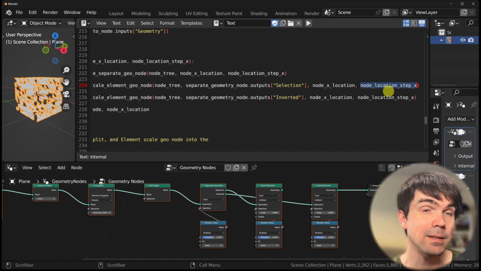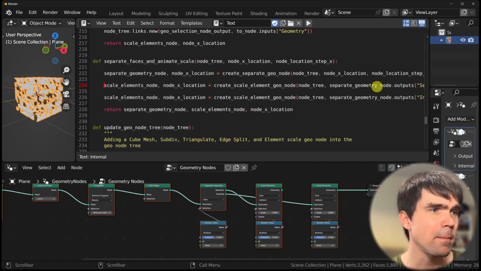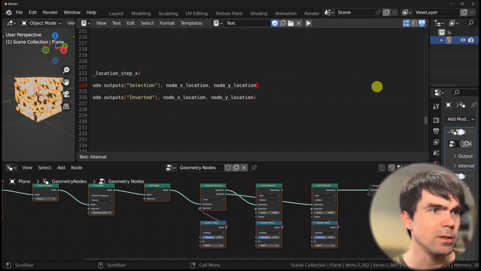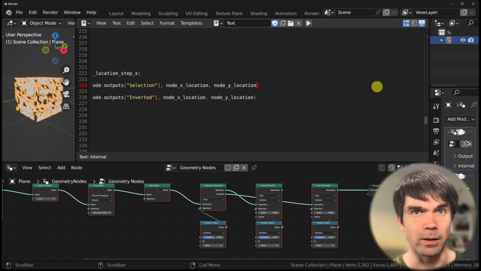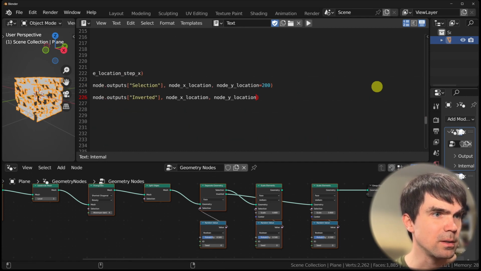And to do that, instead of passing in the step on the X, I'm going to use just a value on the Y like this. I'm going to be replacing that argument which defines the step with just the value of the Y location. You'll see what I mean in just a minute. So I'm going to set this to 200 and I'm going to set this to minus 200.